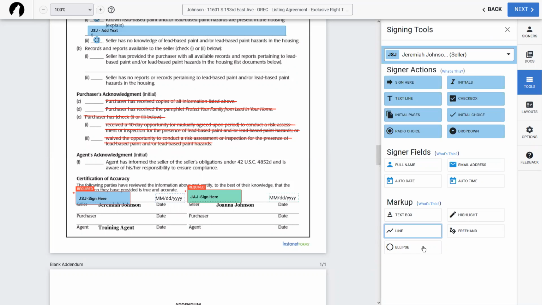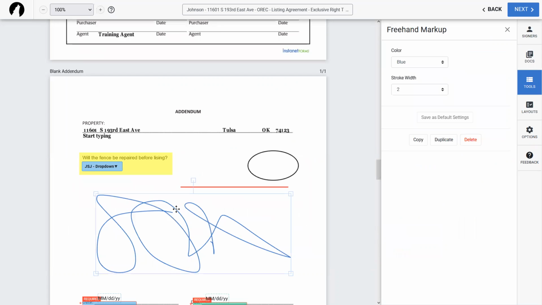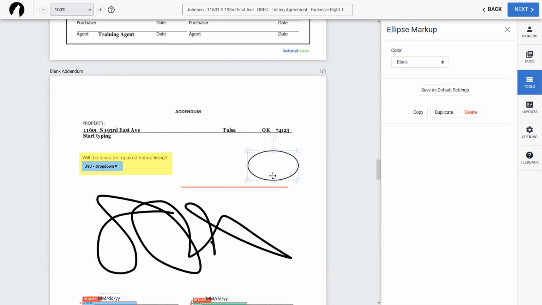And then finally, we also have an ellipse tool. So if you needed to draw a shape in there. I also wanted to point out, any of these options that we've added on here, you can select and choose what the color is if you need to. So if I wanted that to be black and I wanted it to be really thick, if I wanted it to be blue instead.